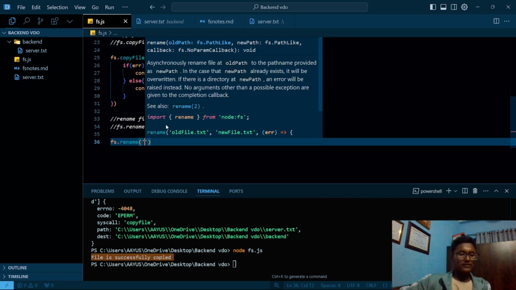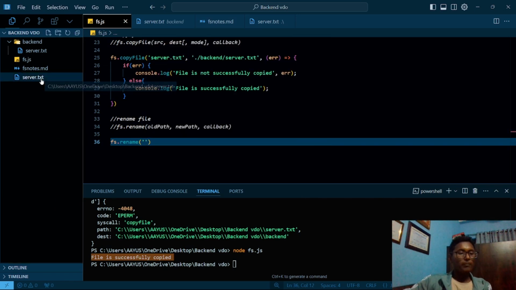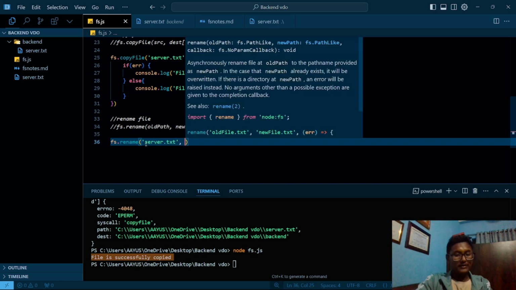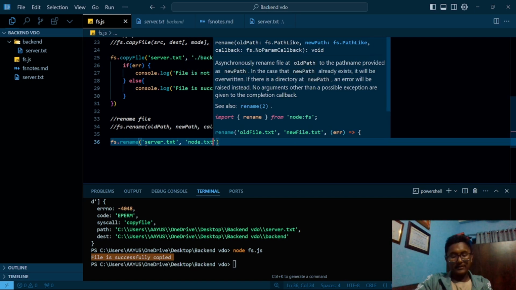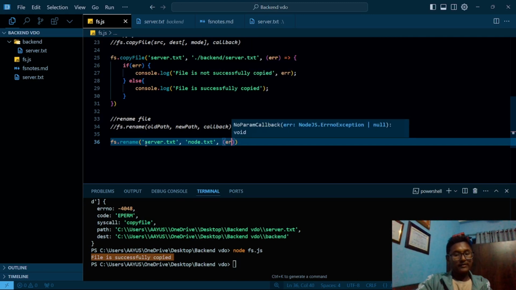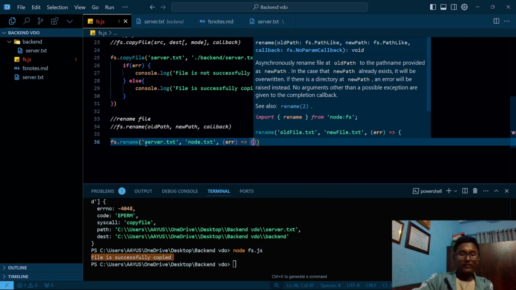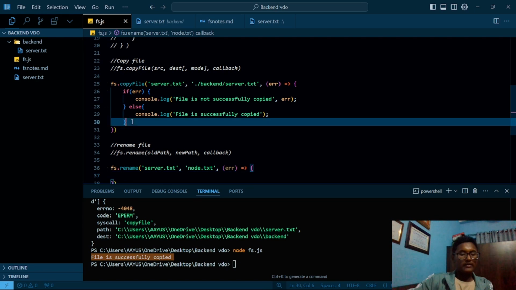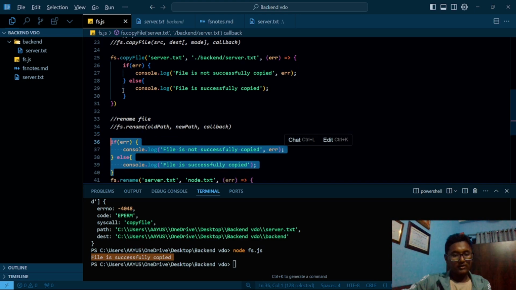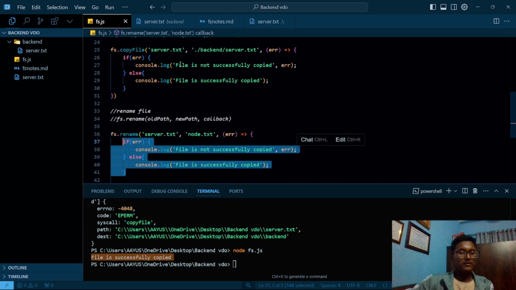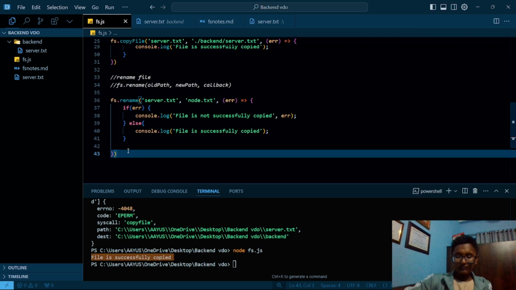So what is our old path? Our old path is server.txt. We want to simply rename server.txt to node.txt, so the new path will be node.txt. It takes a callback. If an error comes, we can simply handle it. I simply copy this, and nice.